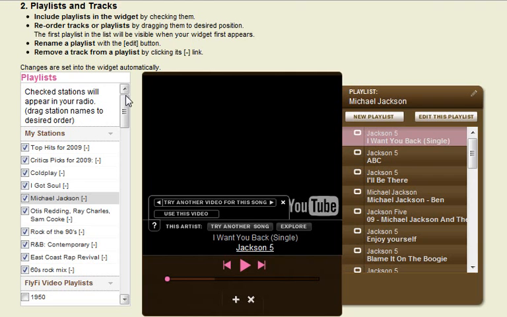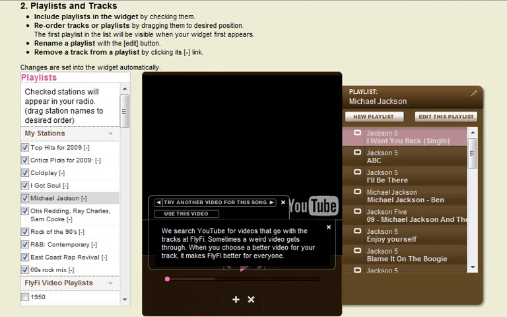And that's about it. It's very straightforward, very easy to do. Just simply uncheck something if you don't want to feature it in your widget. And that's it for step number 2.